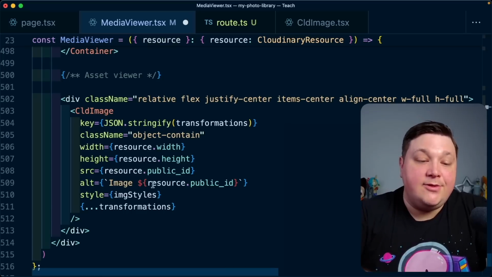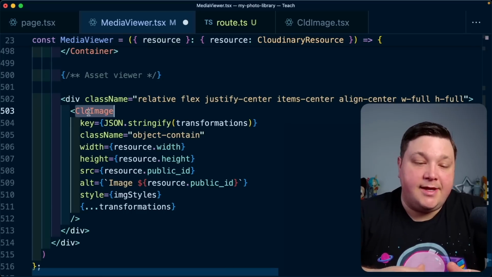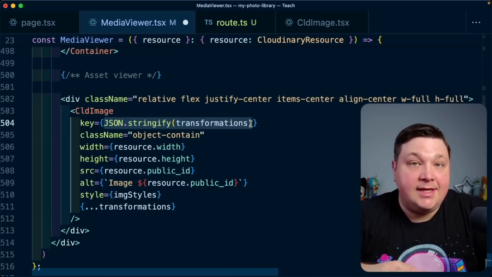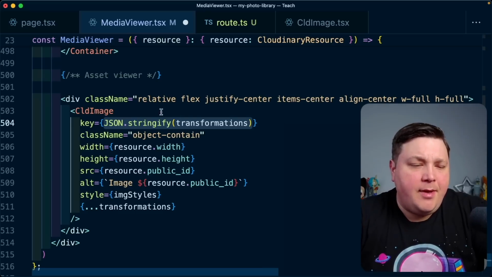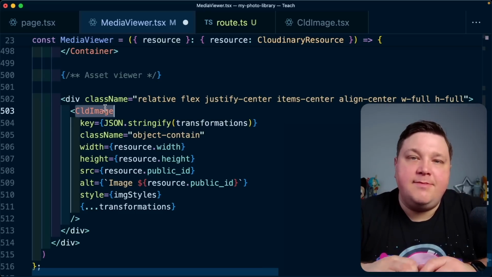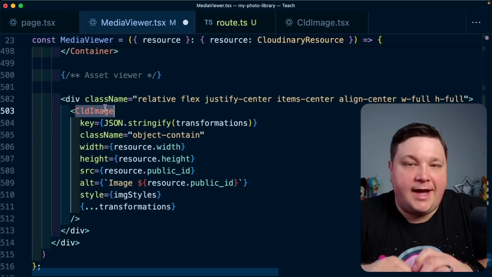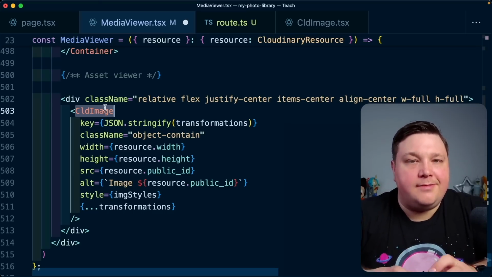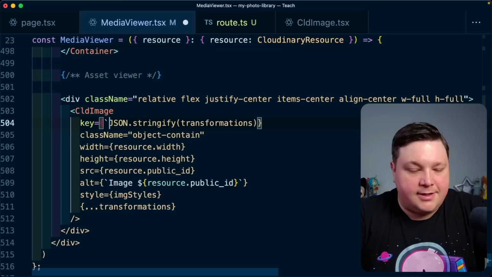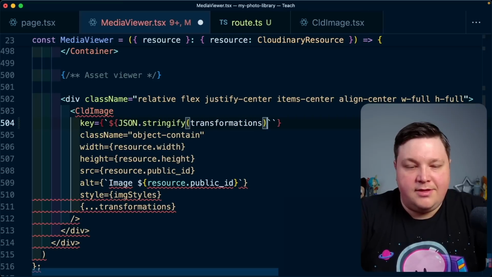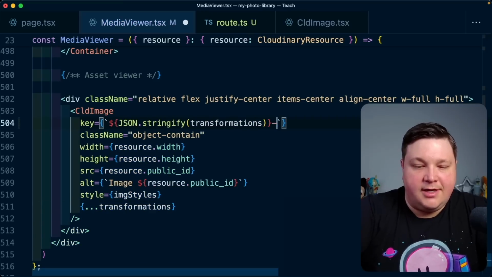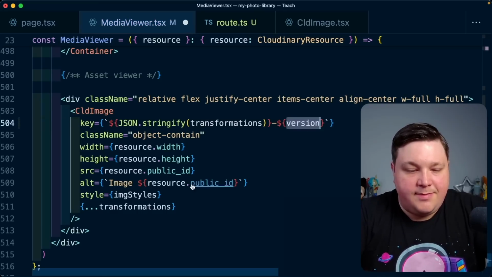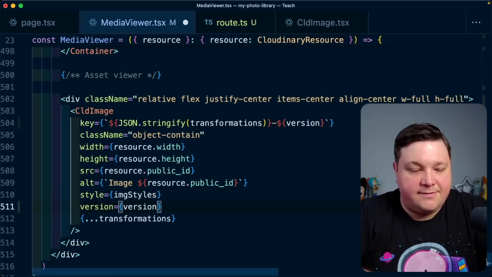Now, heading down to my CldImage, which I'm displaying on the page, I'm going to do two things. First of all, I'm going to add it as the key to force that re-render, but I'm also going to add it to the image itself, just to make sure that the image is providing the most recent version. And again, with the invalidation, that shouldn't be a problem, but this is really just a kind of safety net for us. So I'm going to wrap the JSON stringify with that string, then I'm going to add my version, and I'm going to simply pass along my version as a version for the URL.